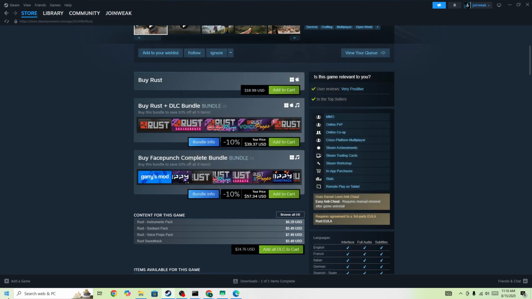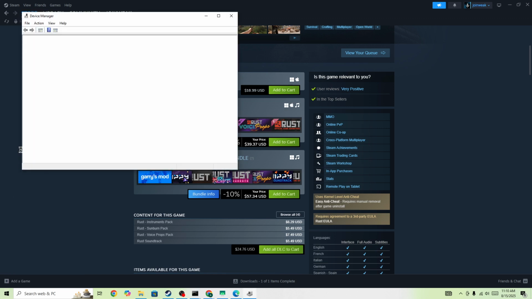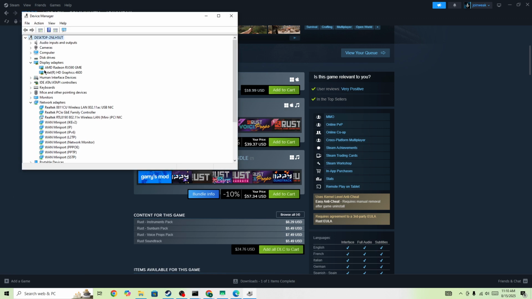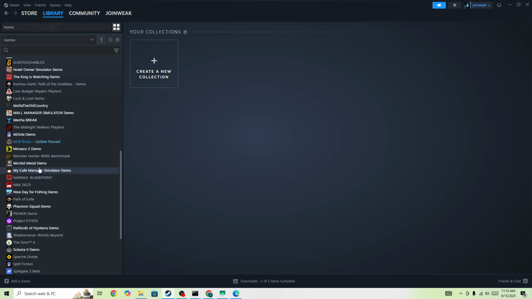Once you do that, right click on the Windows icon again and then go to Device Manager. In Device Manager, you need to go to Display adapters, right click on your graphics card, and then press the Update driver button. So you need to update your graphics card driver to the latest version. Once you update that, go to Steam and then go to Library collection, locate the Rust game in here, and then right click on the game icon.